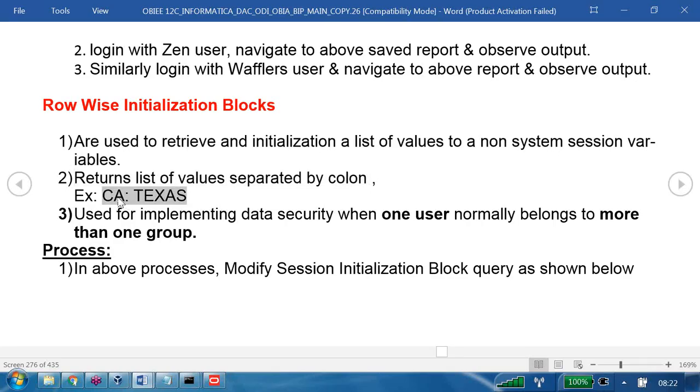And whatever we have this right, CA colon Texas. CA colon Texas, for you it is two values, but for the variable it is altogether one value only. It is one string, one value only. The system will treat it like that, and CA colon Texas will be mapped to the variable.